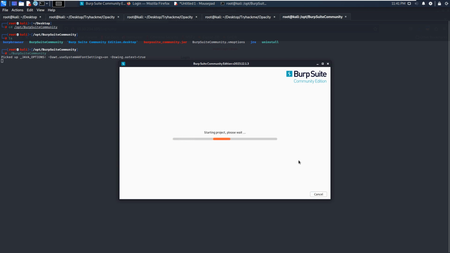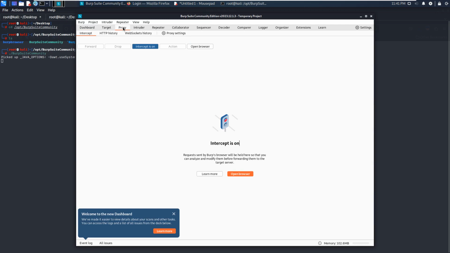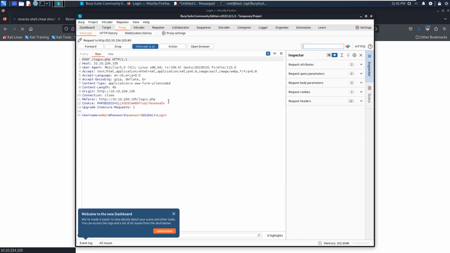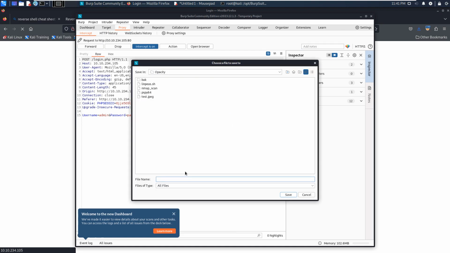Start up, and make sure we have already enabled the proxy option. Now we go back to the browser. We can input something like admin and the password, random information or message, and hit the login button. As you can see, we got the request, and then we can copy this request to a file.